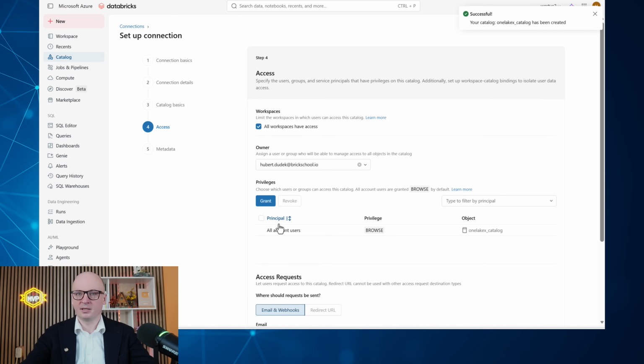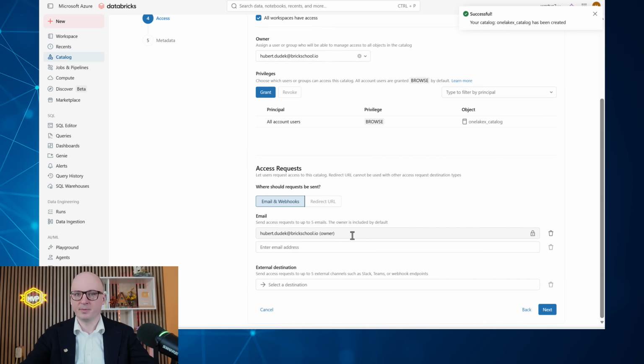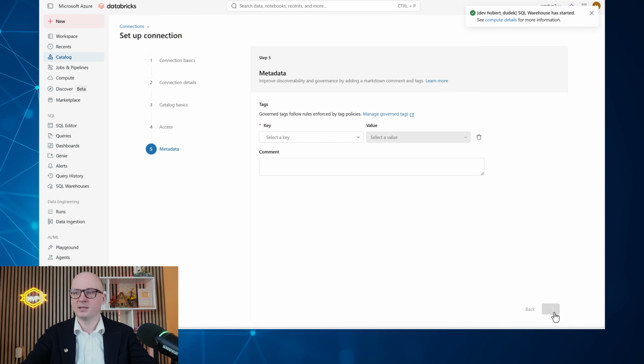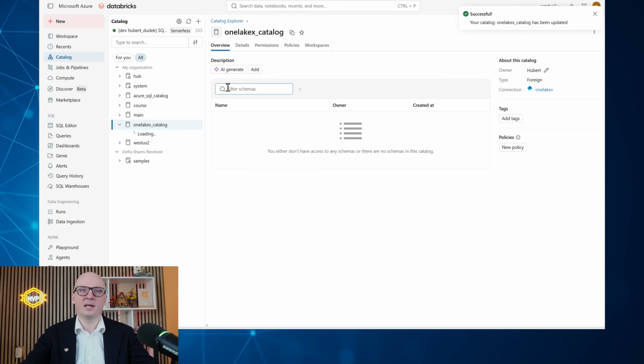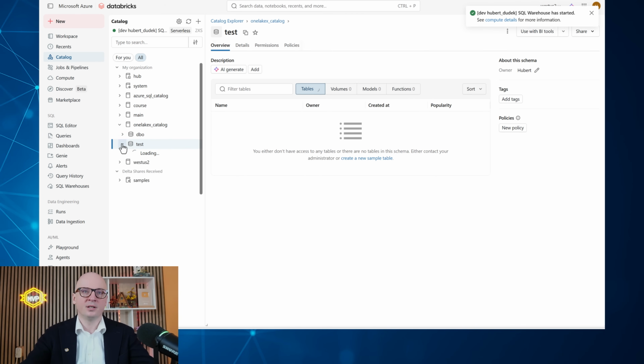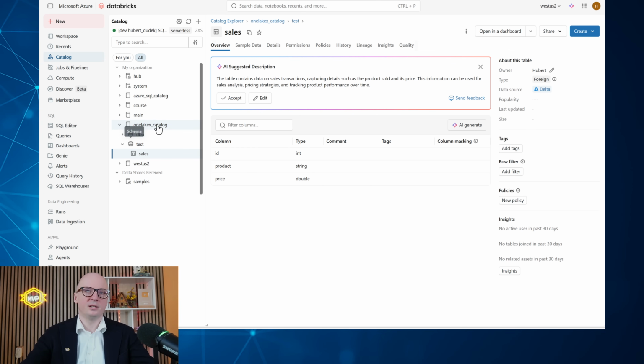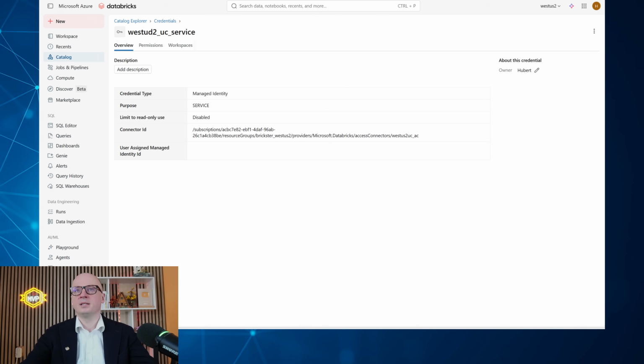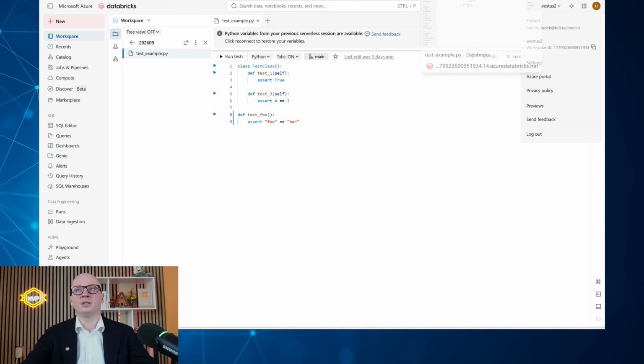We can grant all workspace users browse permission, click next, click save, and the catalog with OneLake is created. We can see here the test schema. And actually we see here the OneLake catalog and our schema, test schema, and our sales table. So it's working.